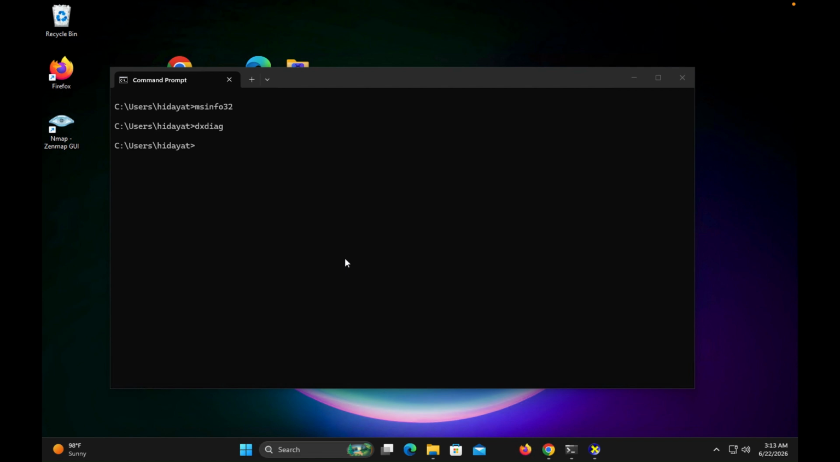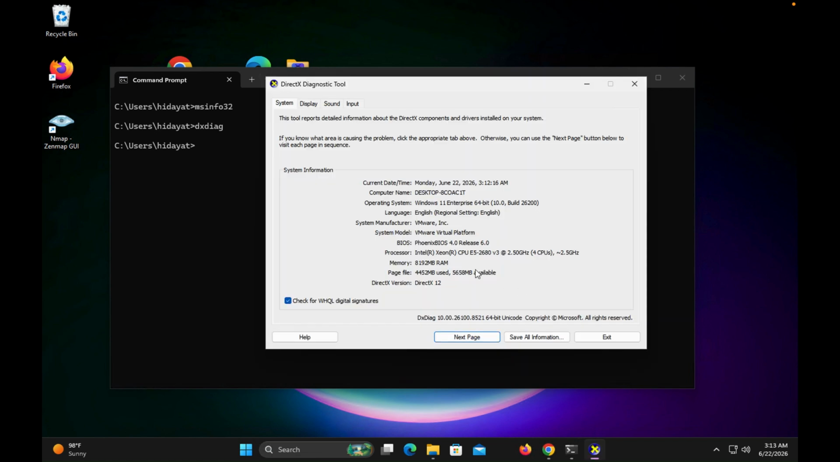After that, we have a very important command, dxdiag, because it will give you information regarding your RAM as well as your computer's processor. Each and everything is mentioned over here. And apart from the previous command, this command will also show you the DirectX version. So if you are confused about which DirectX you are using and you are unable to play a game, you can verify the DirectX version from this command, dxdiag.